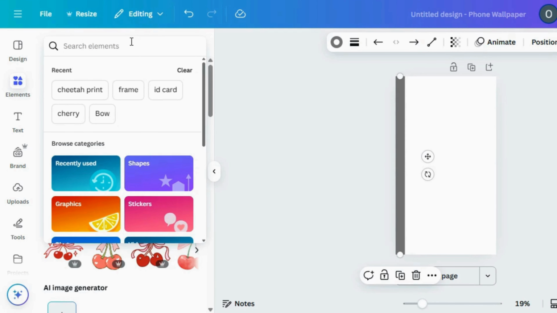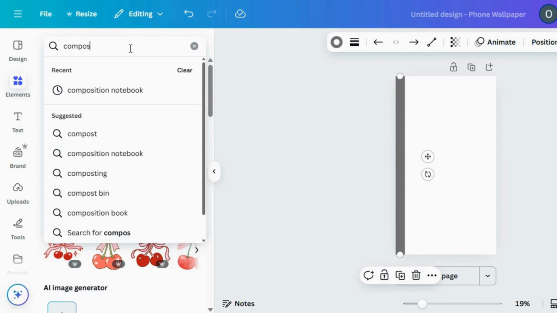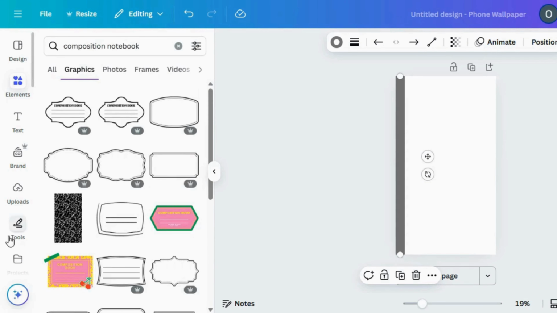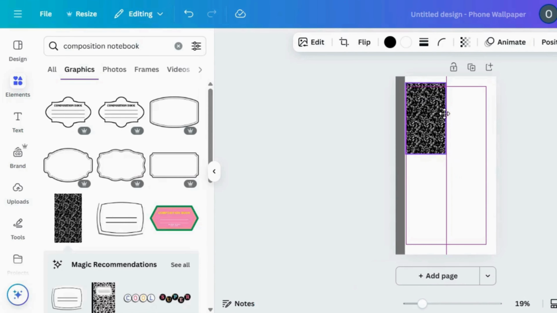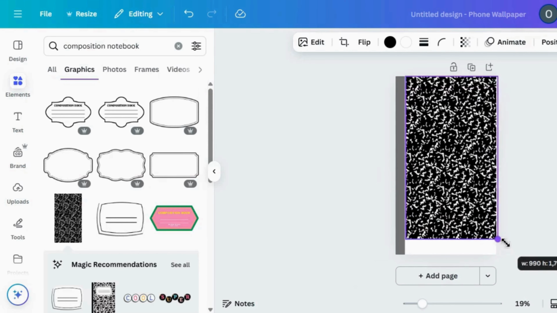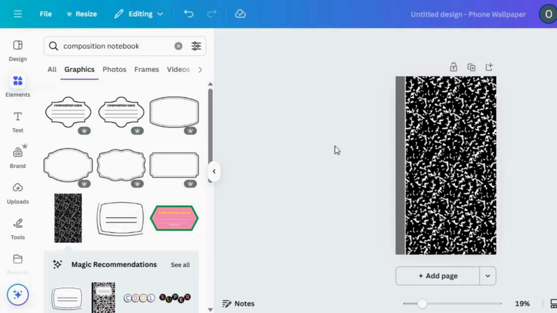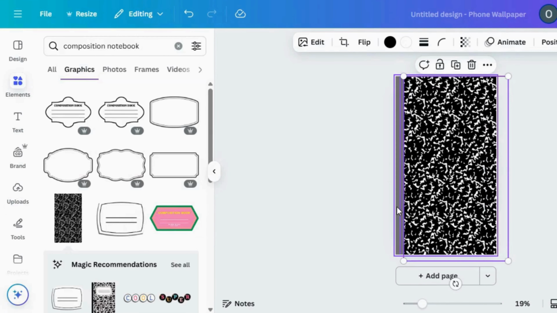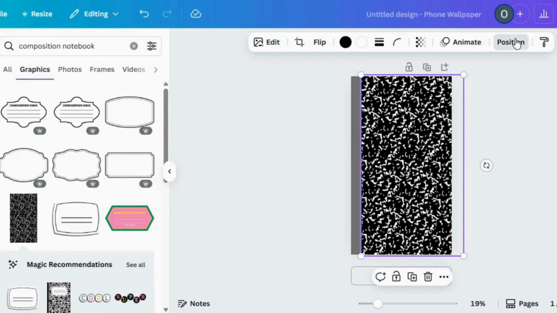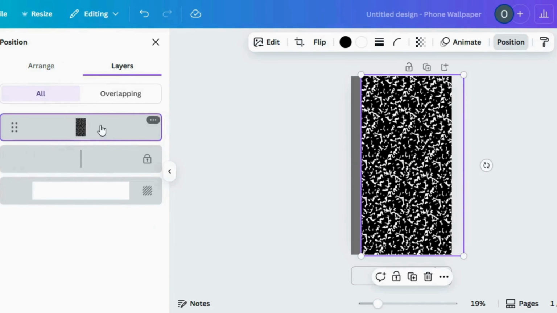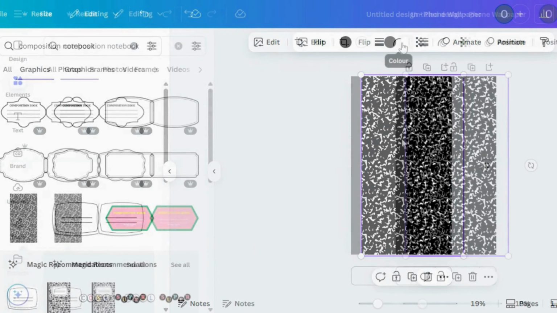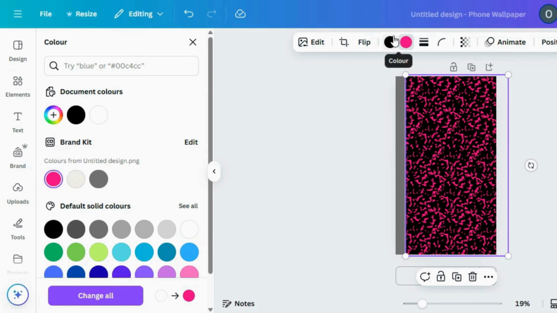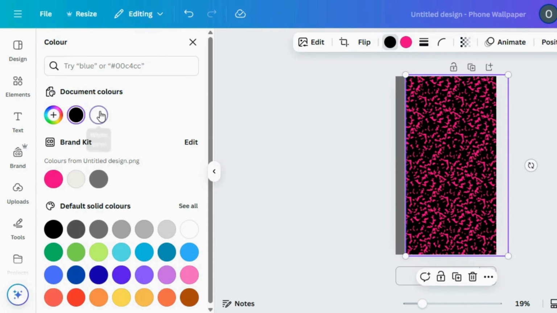And now I'm going to type in composition notebook. Select it, see all, and the composition design there, and I'm going to size it to fit the entire canvas. Okay, and I went to position and put the composition book below the line, and then I went to colors and I'm going to change the colors of the composition notebook design.